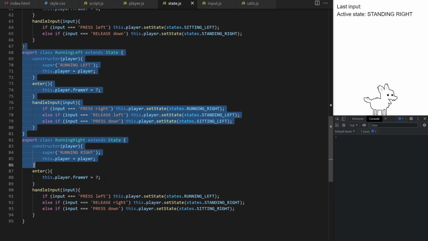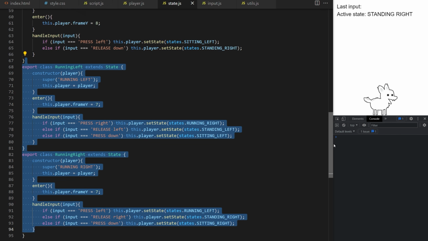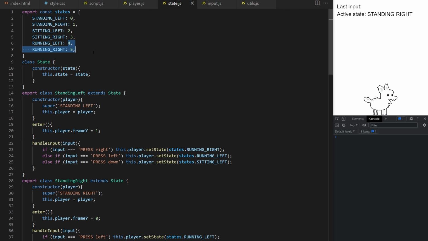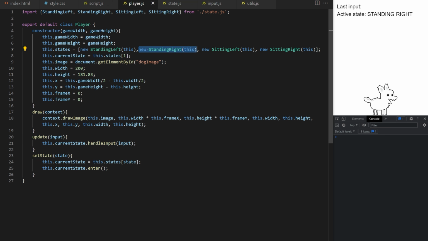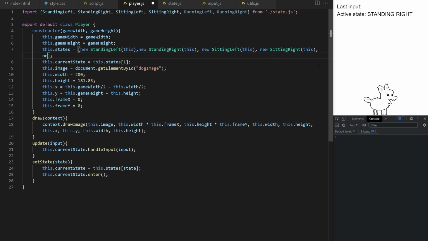So here we are exporting two new state classes we just wrote. Here we are assigning them values 4 and 5. These numbers need to correspond to indexes, to the order in which we add these states inside this .states array here. First, I import them on line 1 as usual, and then I add instance of running left class as index 4 in this array, and running right will be the 5th item in this array, counting from 0.